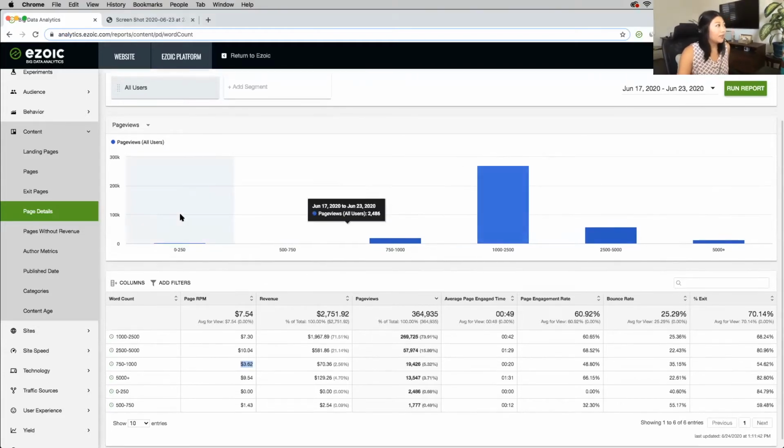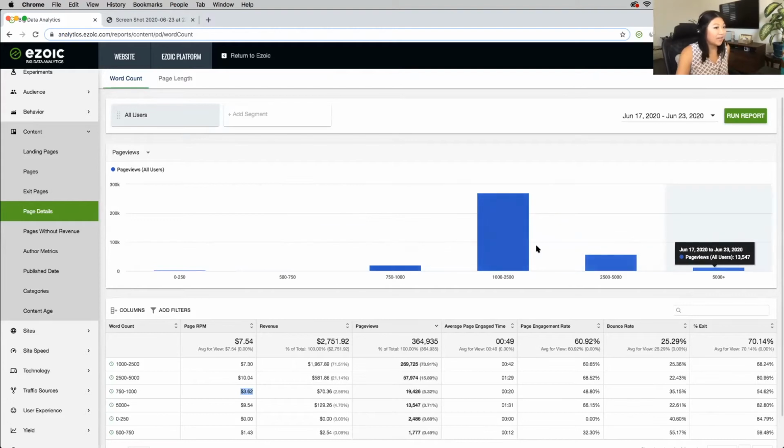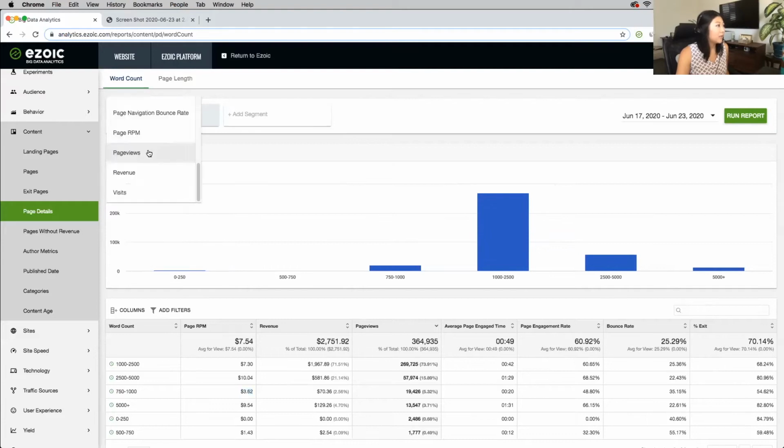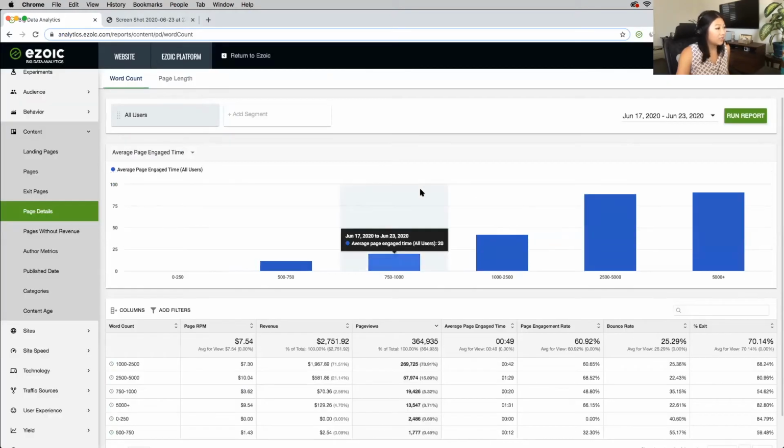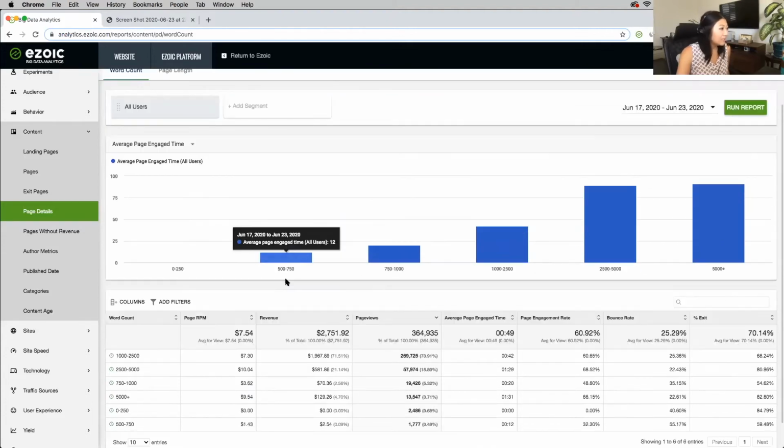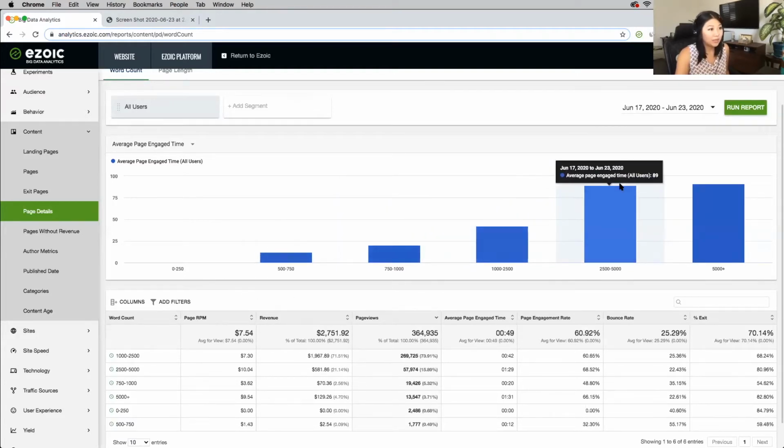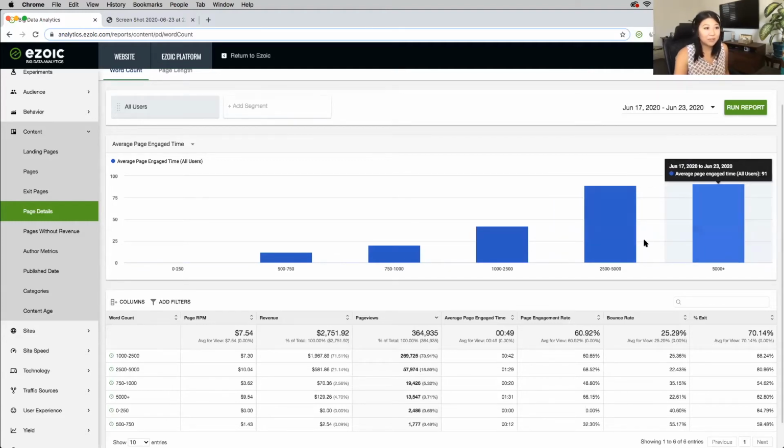One of the cool things about Big Data Analytics is that you can change what you see with this visual. There's a lot of different things you can choose from. If we look at average page engaged time, you can see that as the word count increases, the engaged time also increases, just about doubling every time it goes up. But at about 2,500 to 5,000 words, it starts to level out a little bit.